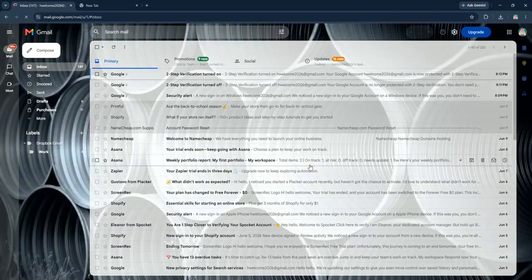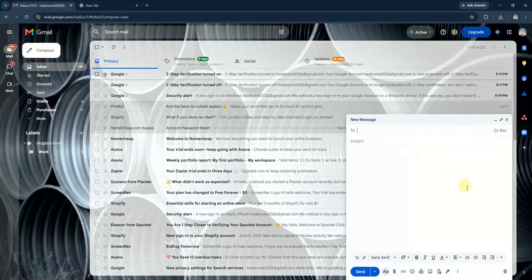To do this, go to the main Gmail page and click on Compose to start a new email. Type out the email content you want to save as a template. Once you're satisfied with your message, click on the three dots in the bottom right corner of the Compose window.